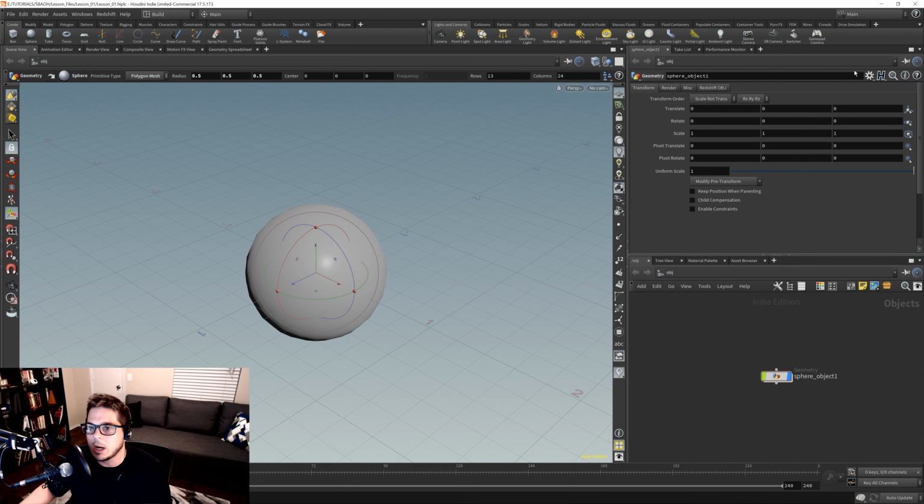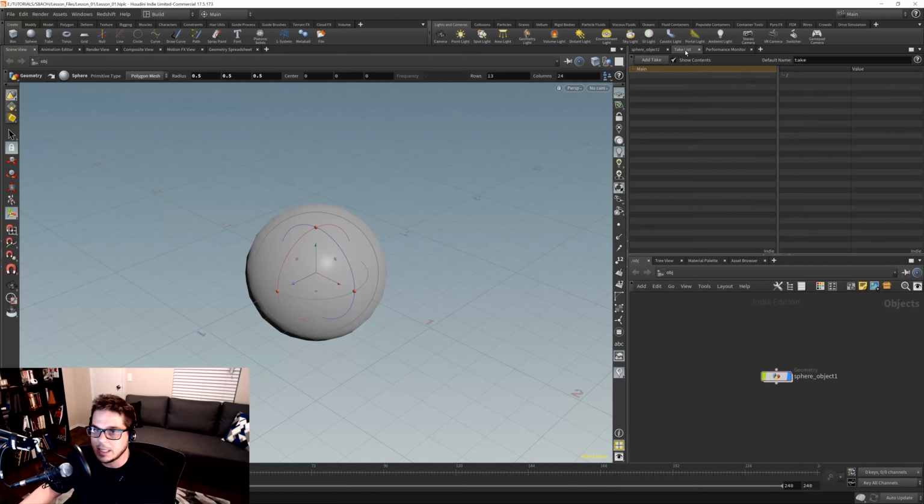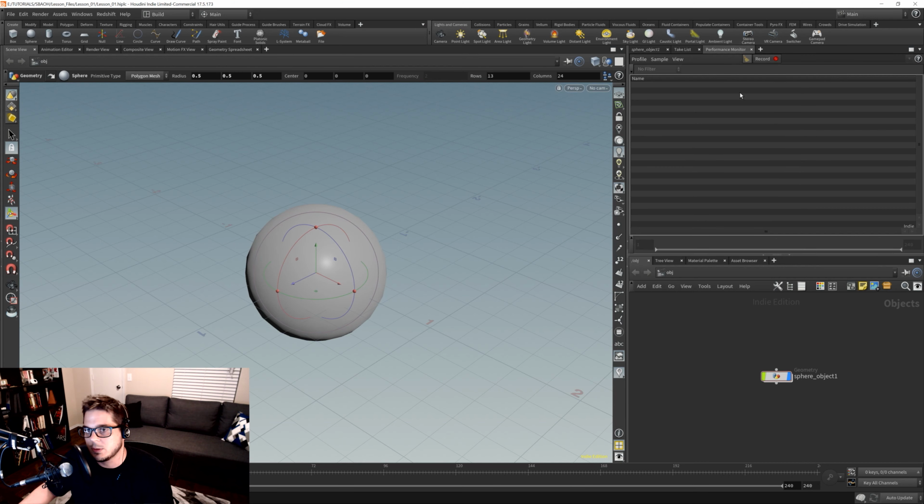If we go over here by our parameter view, you can see we've got a take list. This is similar to the take system in Cinema 4D, and works very similarly. And then there's a performance monitor, which is used for debugging and optimizing your scene, figuring out what things are running slow so that you can fix them. Down here in the network view, we've got a couple more tabs. There's the tree view.